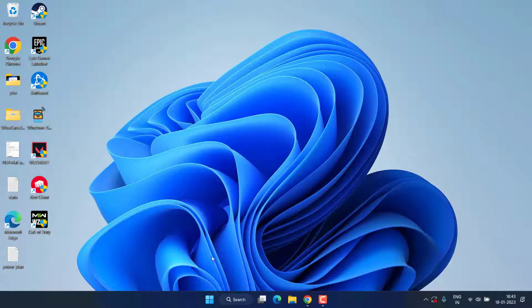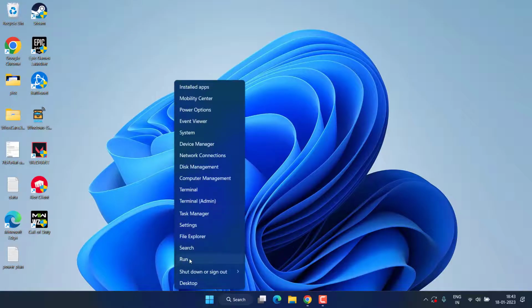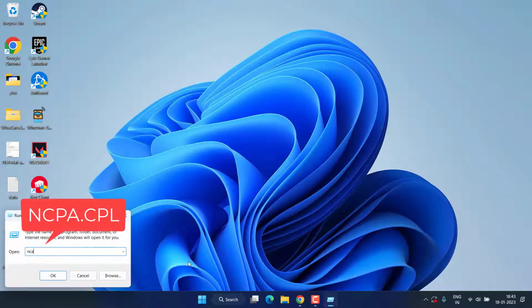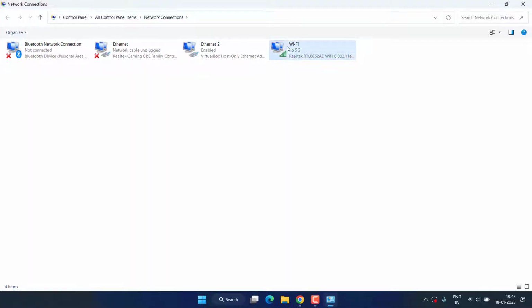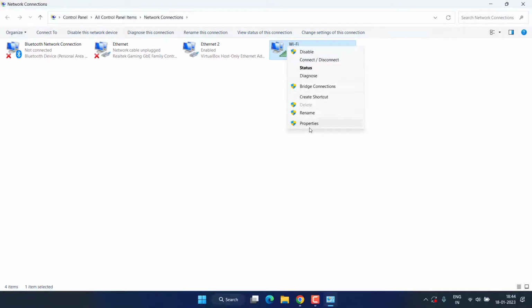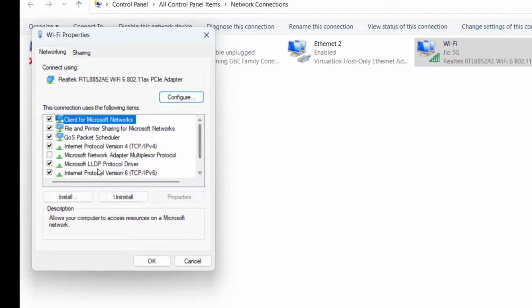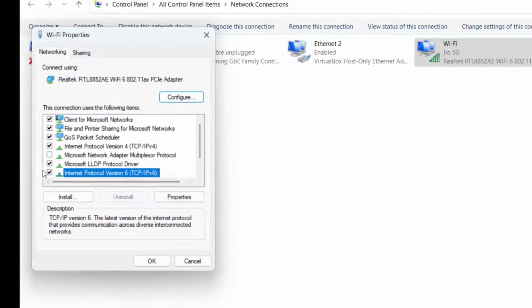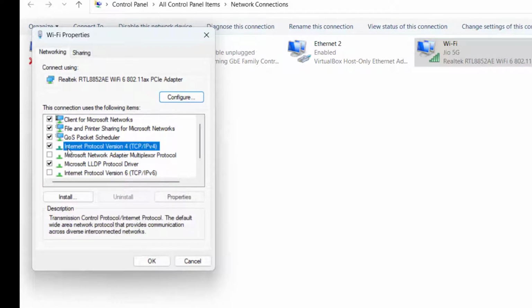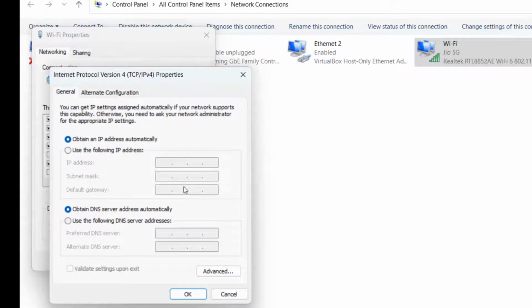Now if this method also failed, right click on start menu and choose the option run. Type here ncpa.cpl and hit the enter key. Now right click on your Wi-Fi adapter and choose the option properties. From here, you need to disable IPv6. Now click on IPv4 and hit the properties option. From here, you need to choose the second option, use the following DNS server.